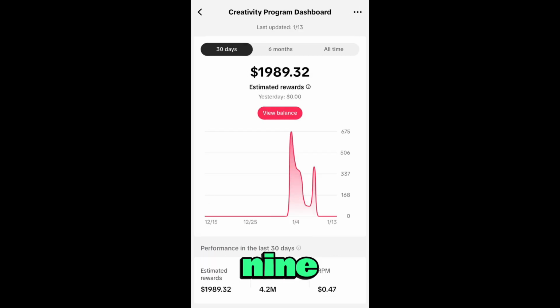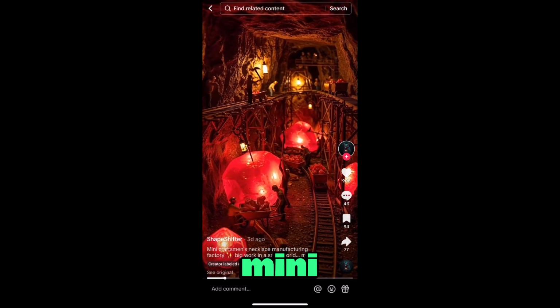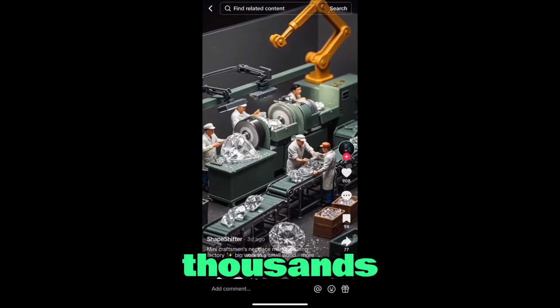$2,016.35, and $1,989.32. And this is the amount people have made on TikTok's rewards program. And I'm going to show you a niche that's unsaturated that you guys can start creating videos right now for free. And you've probably seen these kinds of videos, the mini workers in different scenes. These have thousands of views.